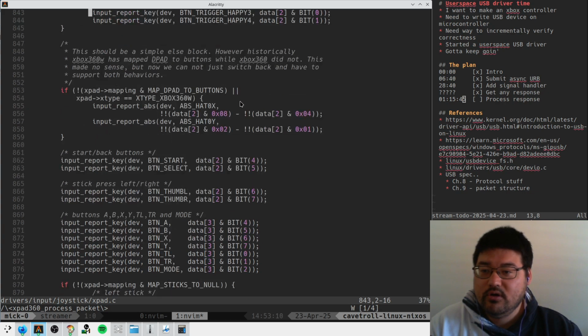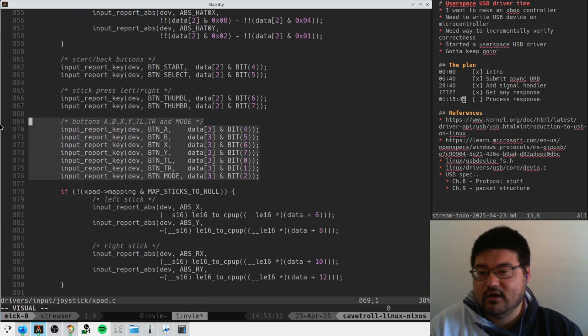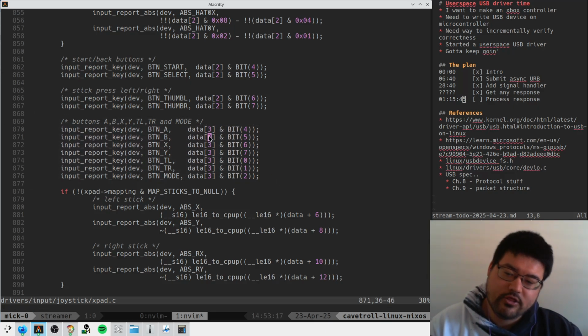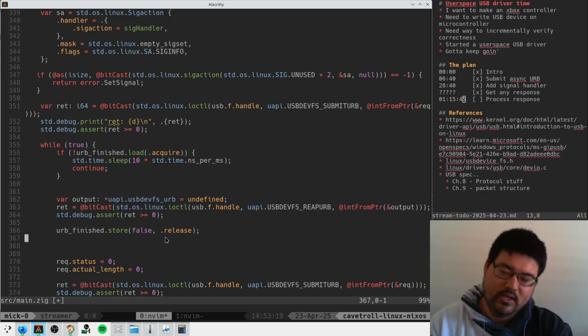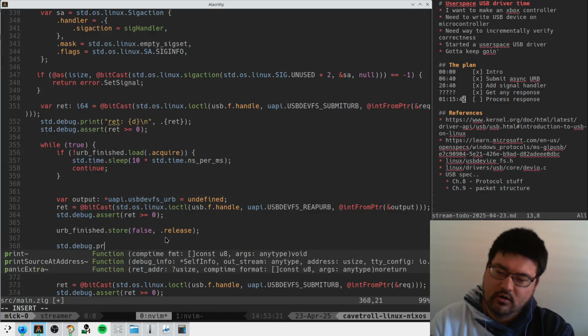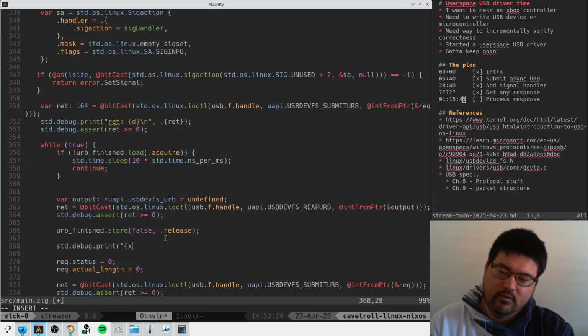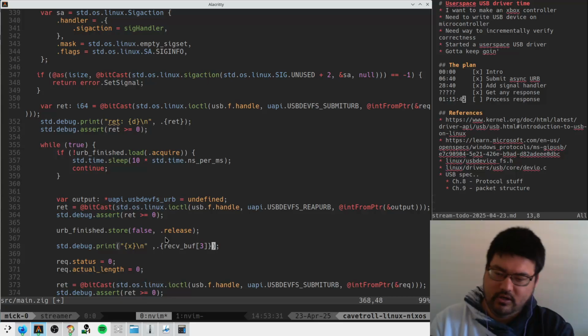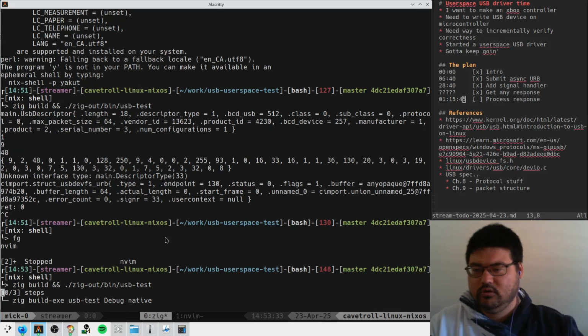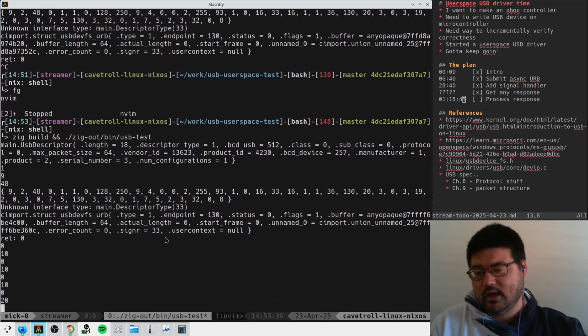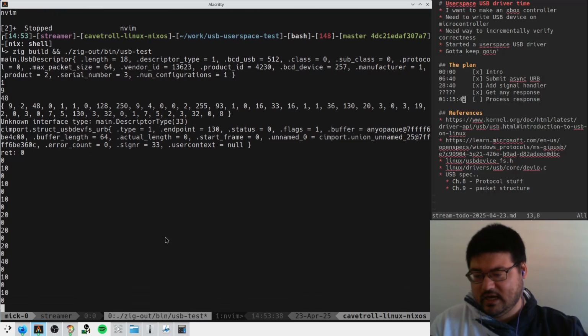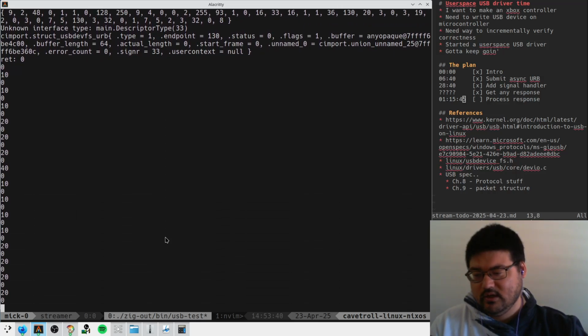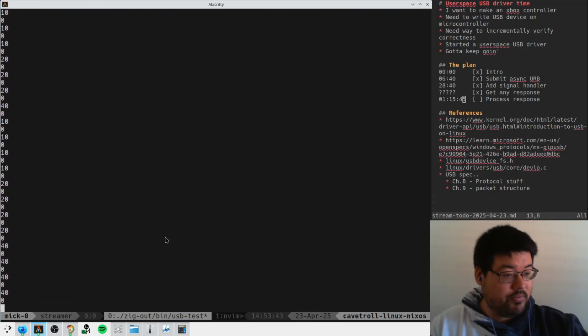Okay. So they're saying here ABXY should be showing up in data 3, right? So let's see if we get that. We should be looking at maybe a hex dump or hex print of receive buff 3. Okay. So here I'm pressing A and I'm getting 10. Then I'm pressing B and I'm getting 20. X is 40. Y I bet will be 80.